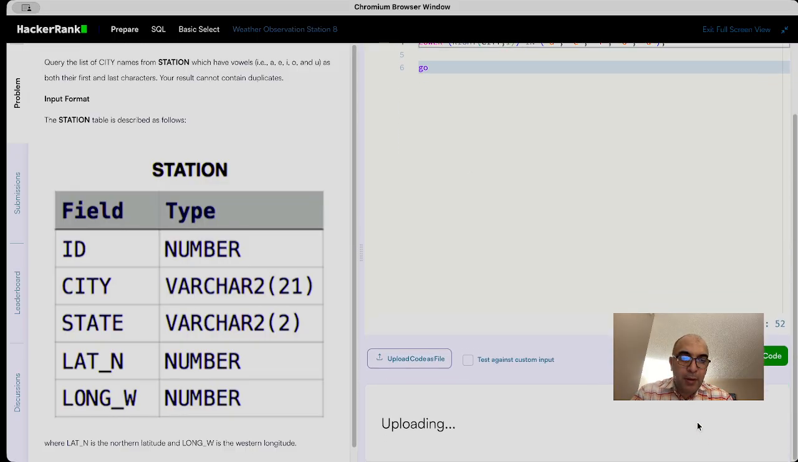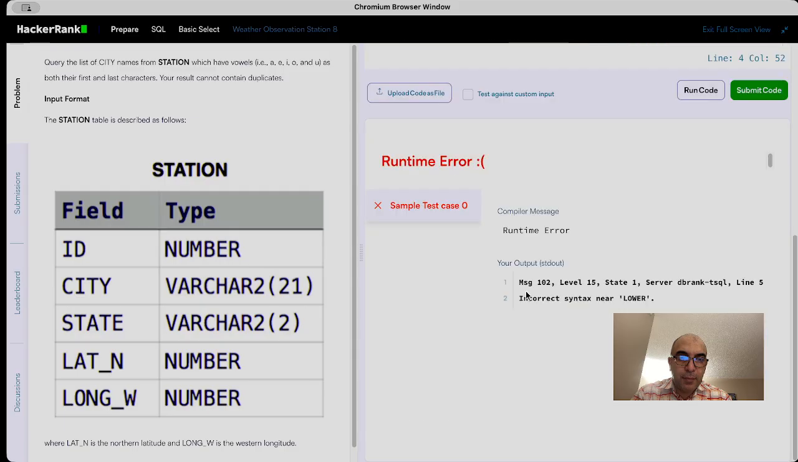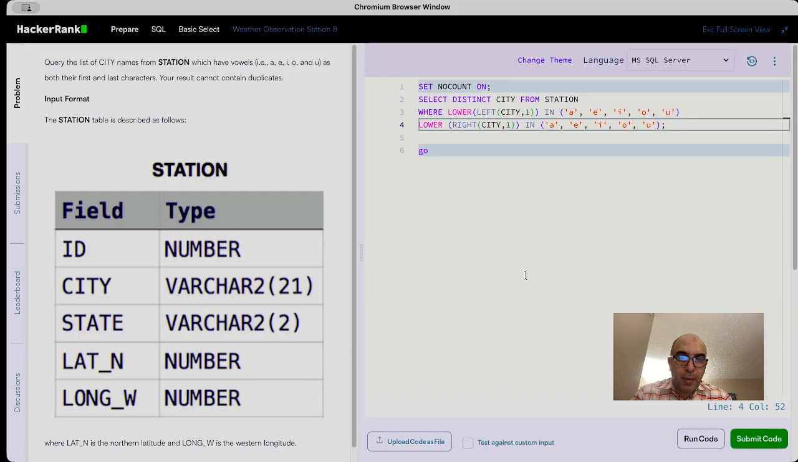Try to run it. Condition: select distinct city from station where lower left city 1 in. Oh, we need AND here.